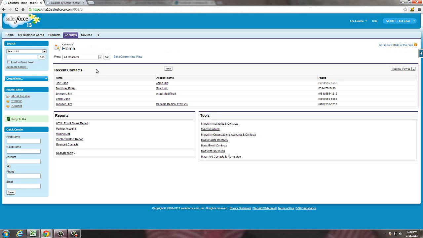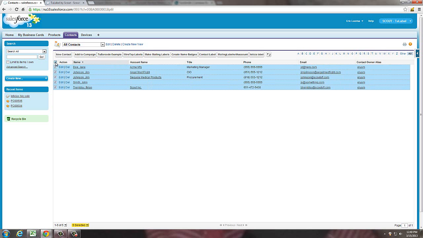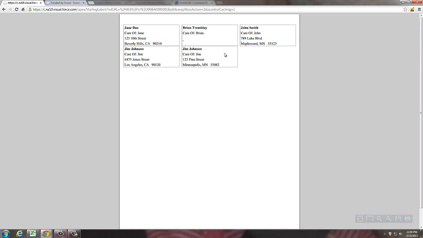We'll want to go to a view within contacts, so you can select from some of your different views. And once we're on this page, we can select some or all of our contacts and click our Make Mailing Labels button. This will then create a Visualforce page for us with all the different people that we have in the system that we selected.